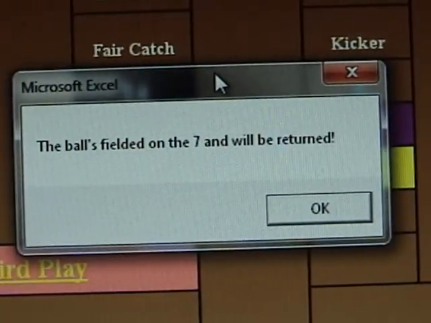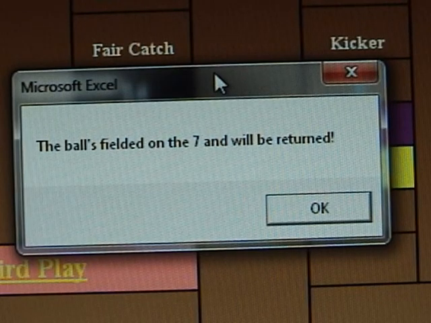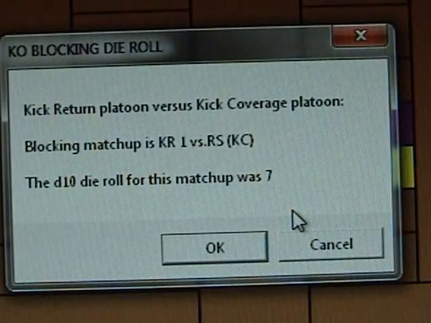And it's determined that being that it was kicked off from the 40, the ball is now at the 7, and since that's in the field of play, it'll be returned. Click no.